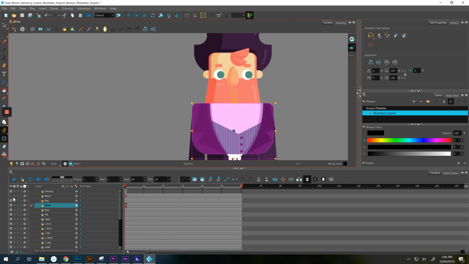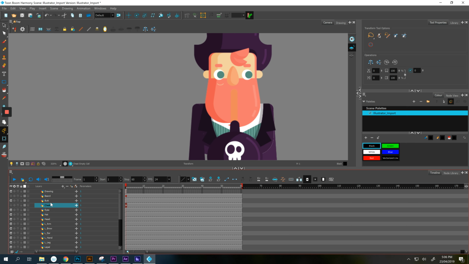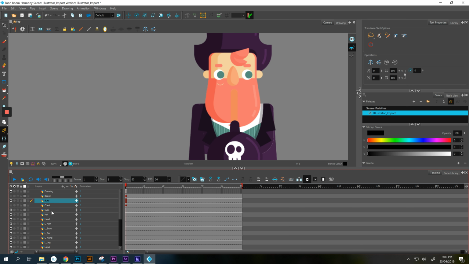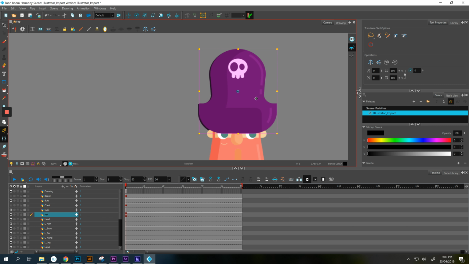But I can't see where that's going to go yet. My hat, I can move that out of the way. It's a little bit of back and forth. It's not streamlined at all, but it does work.